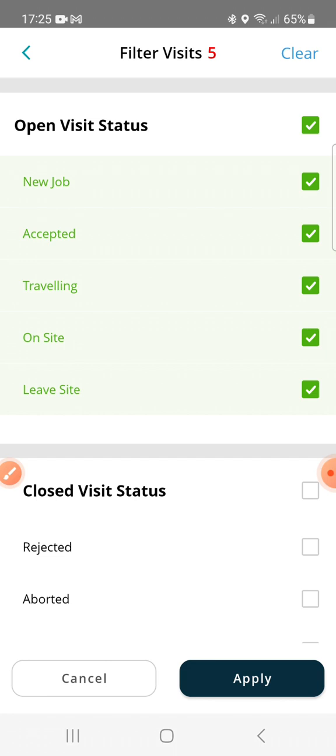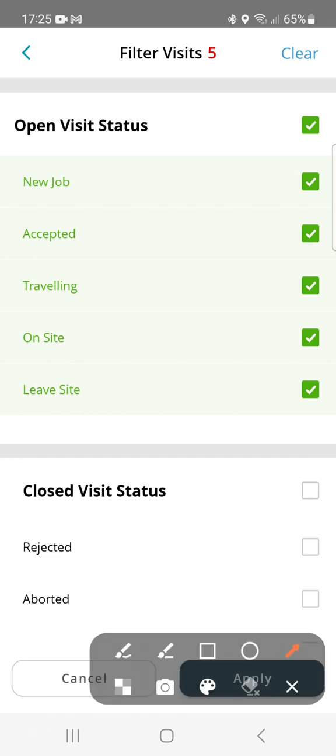There is the accepted status, which means that you have seen the job, you have pressed the green button, accepted, and it's now simply been added to your list, but you haven't started traveling yet. It might even be a job for way into the future. It just means the job has been assigned to you, you've read and accepted the job, and it's in your diary.